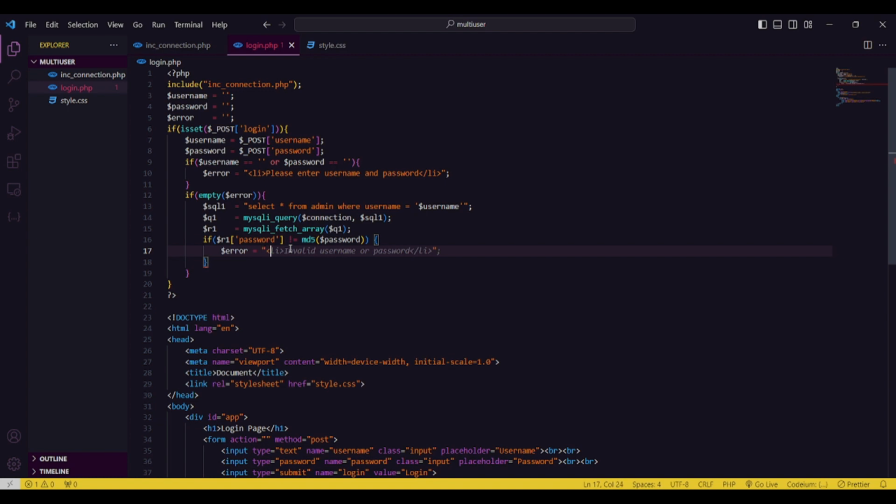The message is like this. Up to you, but I want to type "Akun is not found." Akun is not found. Don't forget to close every code with a semicolon.